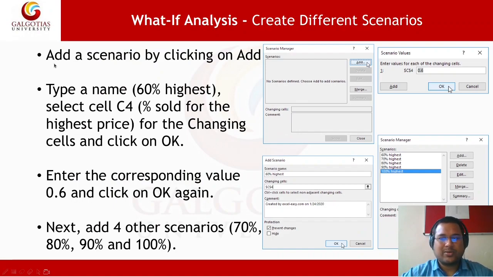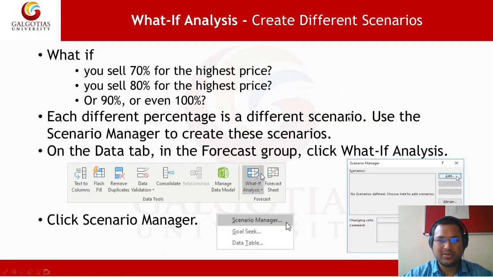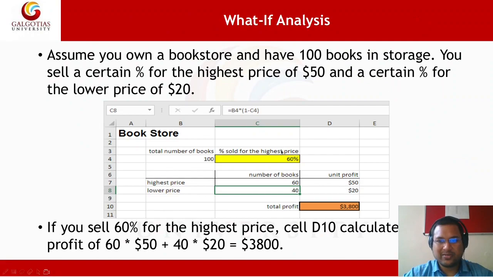Right, so what will you do? You add a scenario by clicking on add. So you add over here, right? Type a name, 60% highest, select cell C4. Now, how C4? Because this particular field is C4, so this is C column and this is 4, and the lower price books will come from this formula, right?